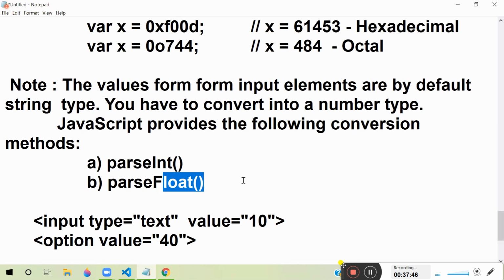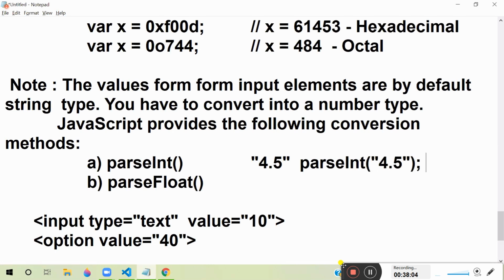That means if you have a value, for example, suppose the value is coming like this, 4.5, and you use parseInt on 4.5, which is a string value, then it will return 4. It will not convert into the floating point number 4.5. Why? Because int means it will not allow a fraction. Then what you have to do is use parseFloat, and then it will return 4.5.